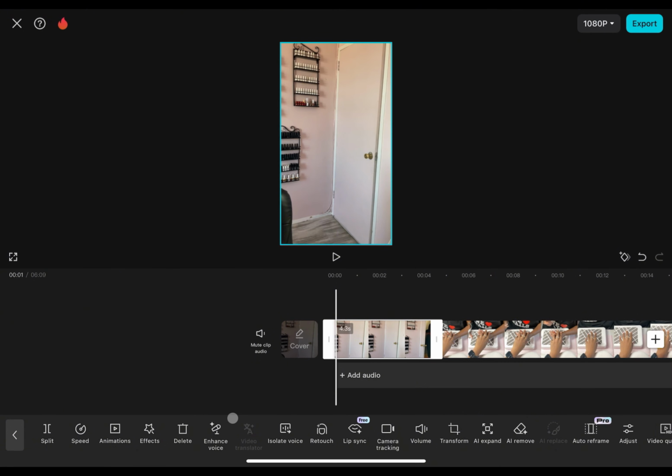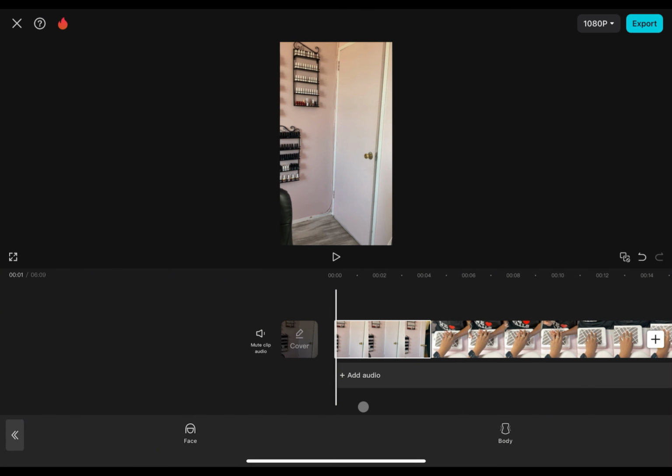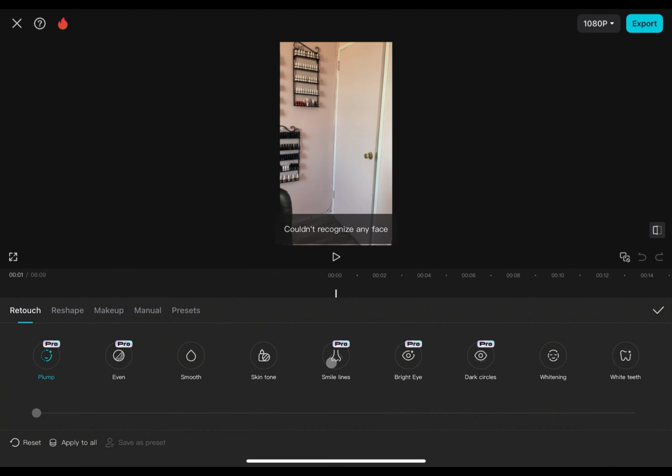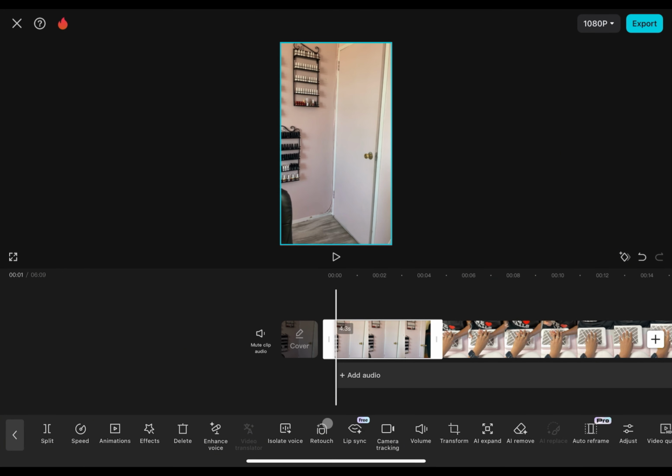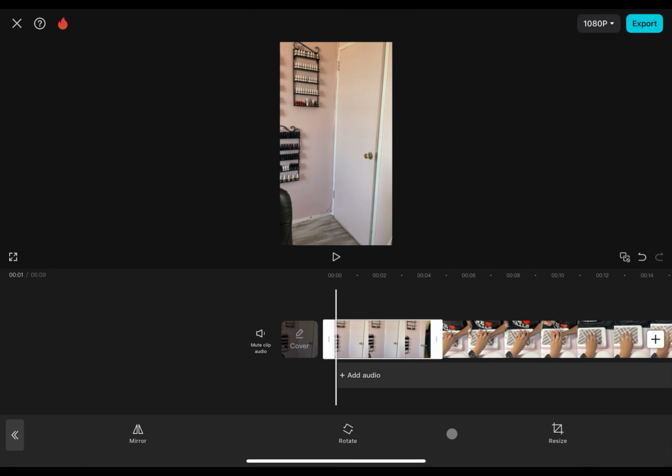Any type of effects that you want to do, if you want to enhance your voice, if you want to retouch, you can retouch your face, your body. You can whiten your teeth if you want to. Some features are pro, but again, love CapCut because you can do so much for free. And we have volume again, transform. So transform is where if I wanted to mirror this image, again, if I wanted to just flip it, that's what that would do. If I want to rotate it, or I want to resize it.